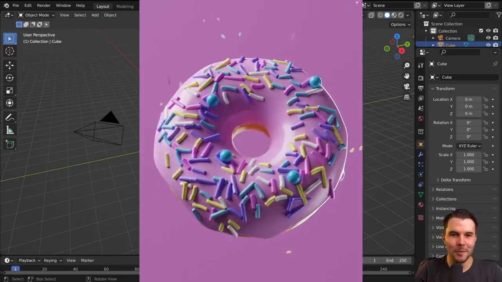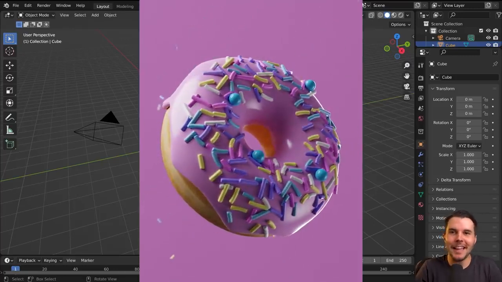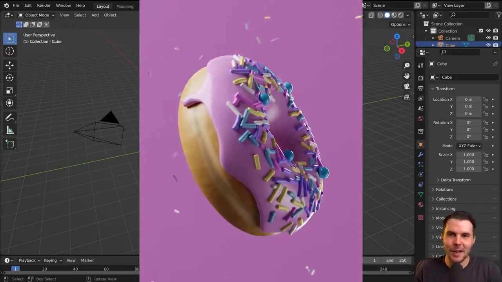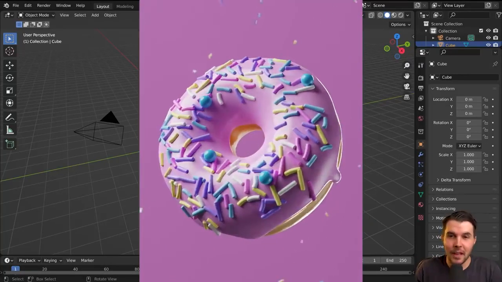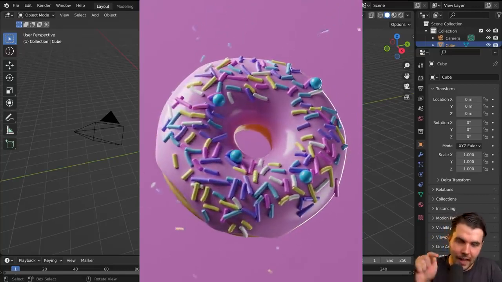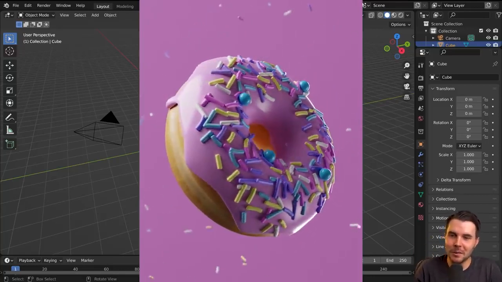The donut, what I'm known for. This is the third time I'm making a donut tutorial series. Every time Blender releases a new version, I make this series. So if you finish this full series, you will end up with a donut that looks very similar to this.